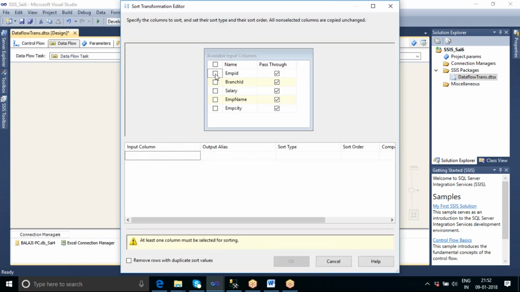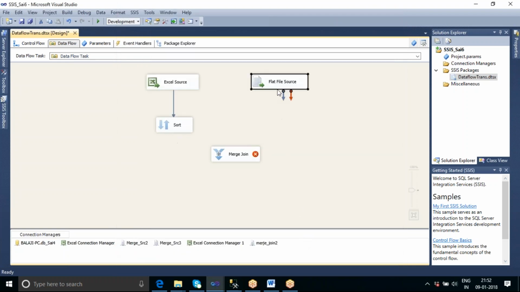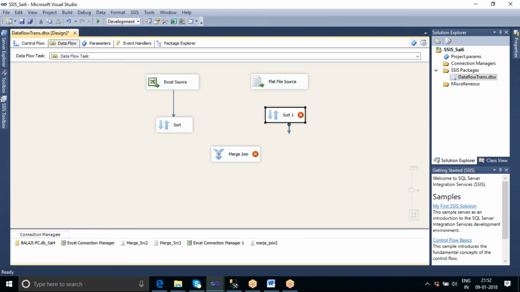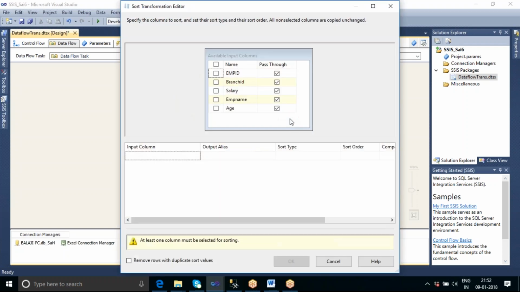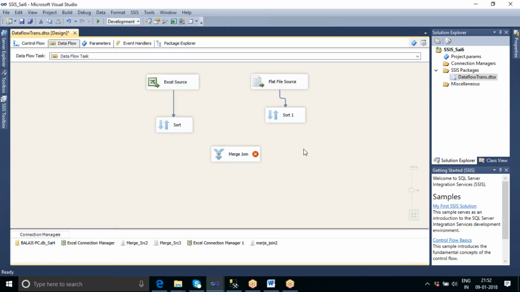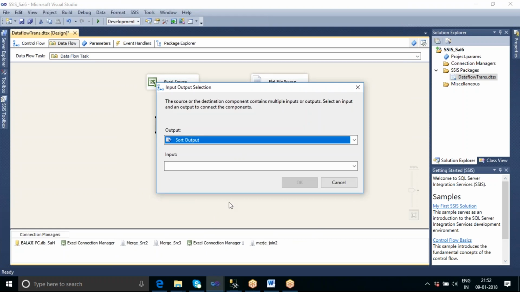Now let me sort it by employee, and here also let me sort it by employee. Now let us see the data type before sorting. In order to do the union all, we require the data types to match.